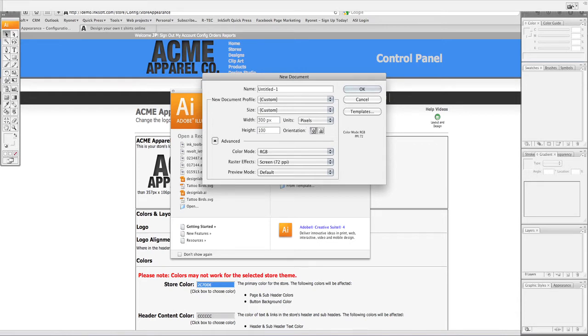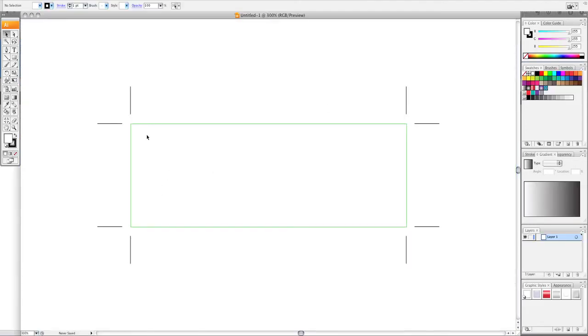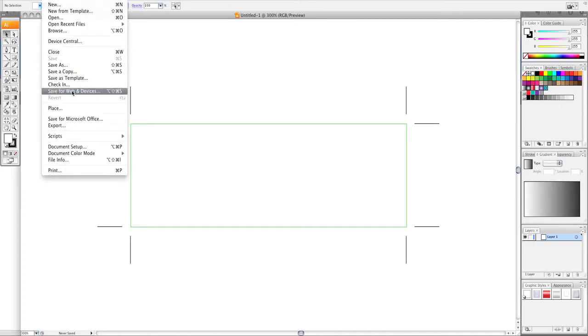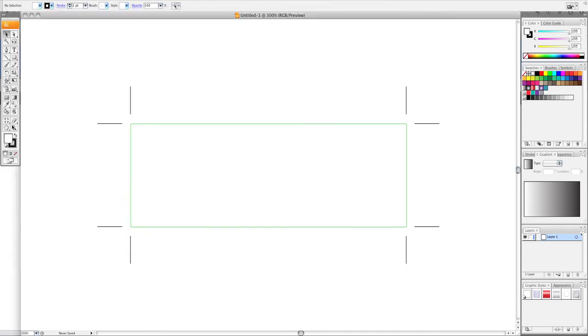That's going to be my unit of measure. And notice as I click OK, my workspace is going to be a perfect rectangle. So anything I design inside of this area, and when I go File, Save for Web and Device, everything on the outside of that green area gets automatically cut off. Everything on the inside remains.